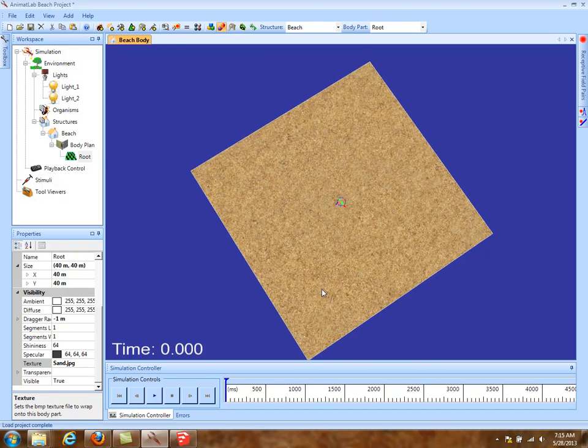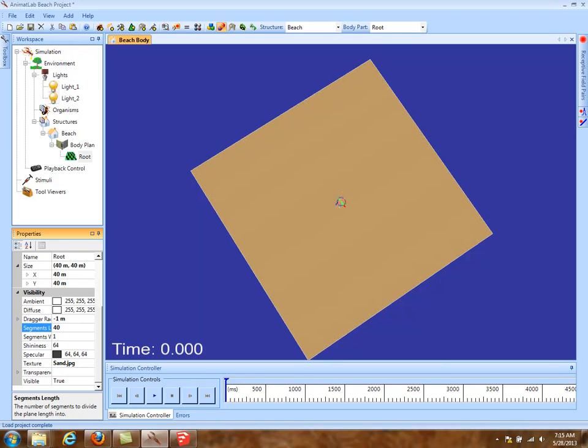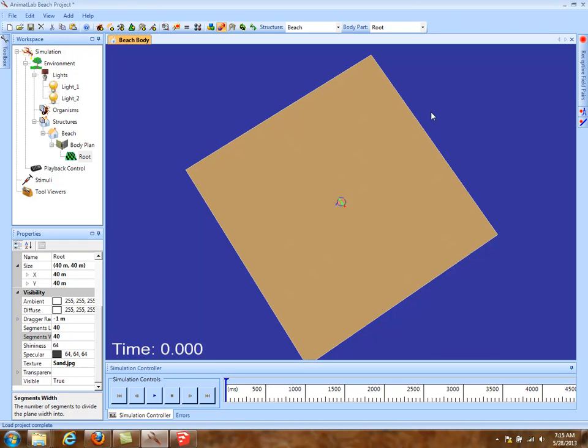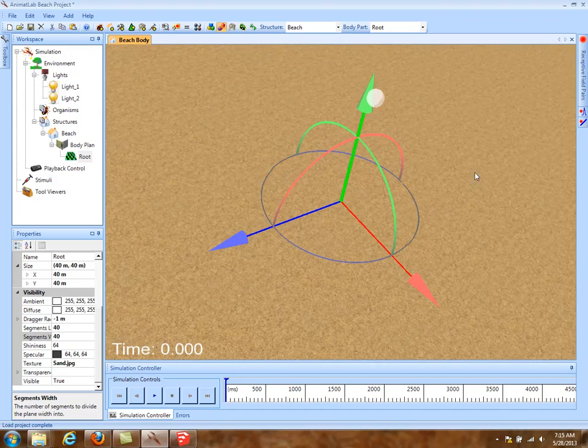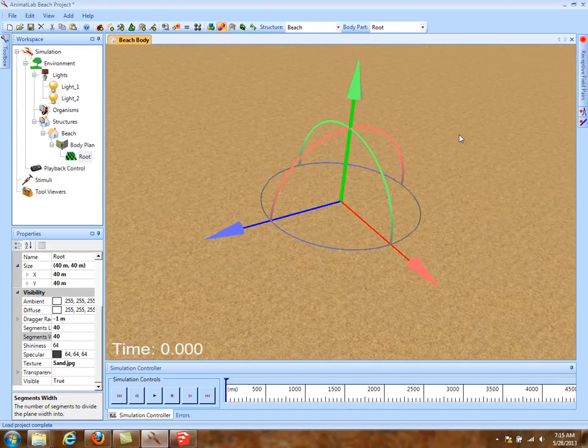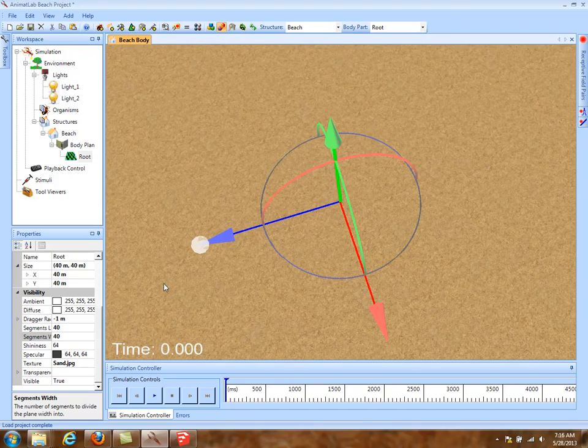Okay. So what you can see though is that it stretched that one image across the entire thing. So what we want to do is to tile it so that it looks more realistic when you're closer up. So now we've done that. If we zoom in, now we can see that it looks like sand even as you're zoomed in. Now let's go ahead and get our first mesh and then use it within AnimatLab.